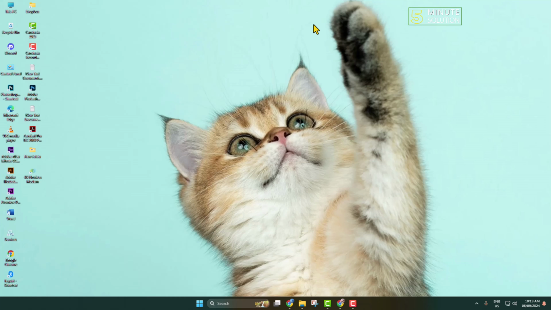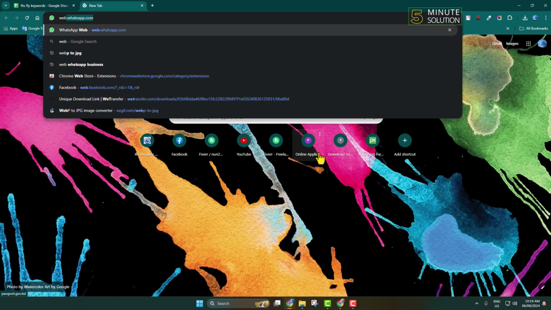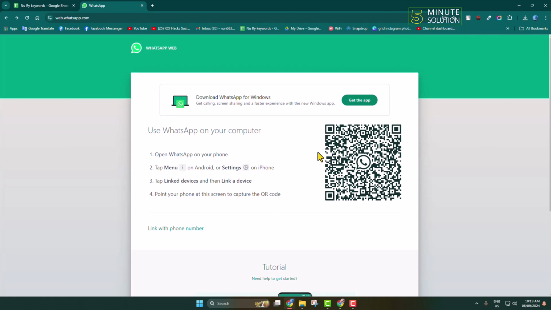So now I'm going to show you the easiest way to use two different WhatsApp accounts on your laptop computer. Go to your browser, you can use any browser, and then type web.whatsapp.com and then you will directly jump into the official WhatsApp web page.